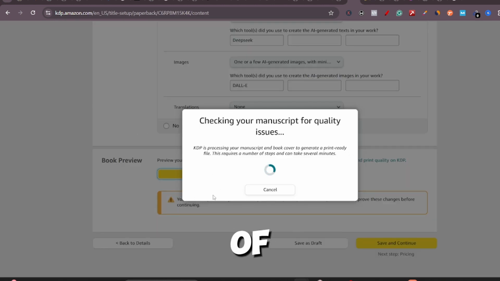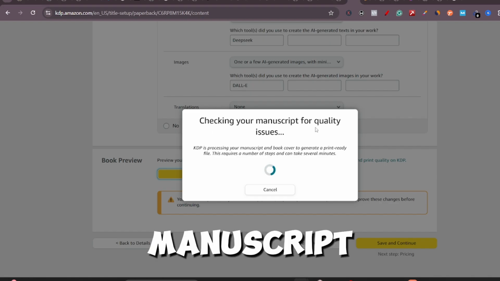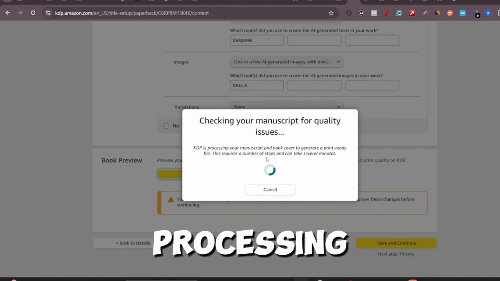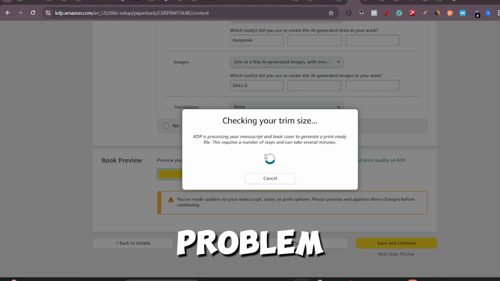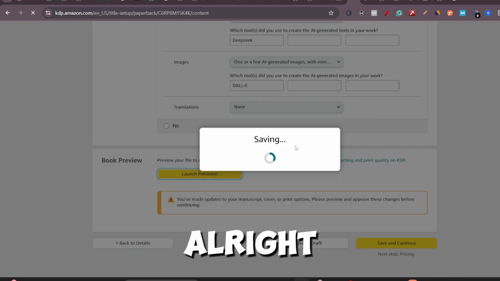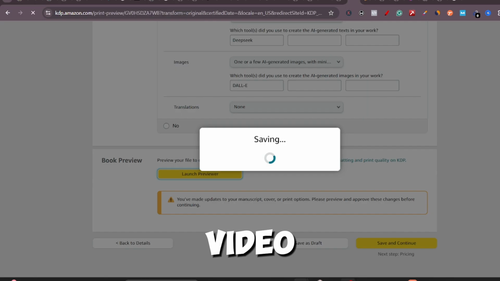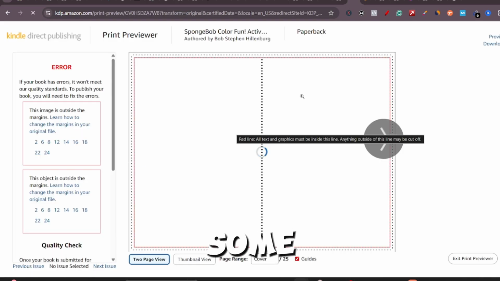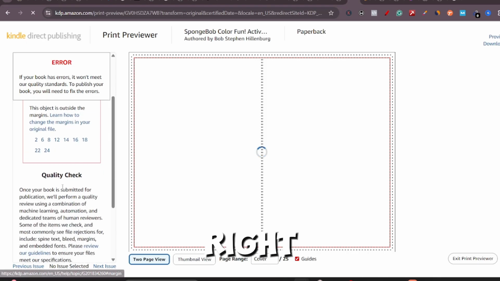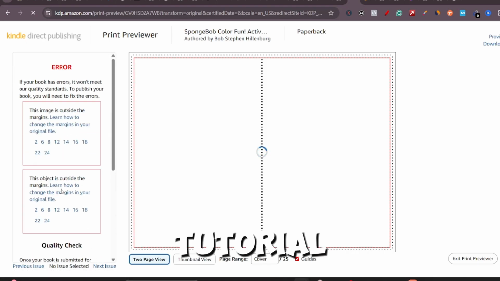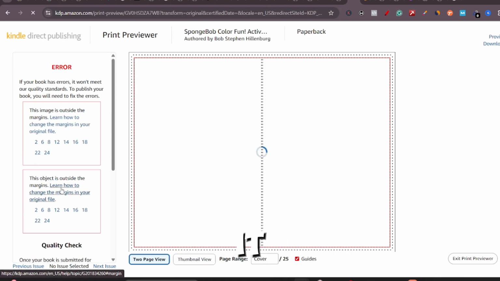So once you've corrected some of the issues, which I will show you in a bit, you'll be getting all of this: checking your manuscript for quality issues, processing your manuscript and book cover. And I'll tell you how I did fix that problem in a bit. Saving, right? So let me pause the video and play it back. See if some of the problems have been rectified. It's still giving us error, right? But that's why you are in this tutorial. We're going to troubleshoot until we fix it.